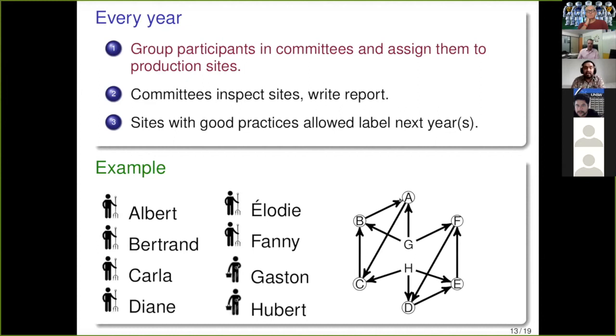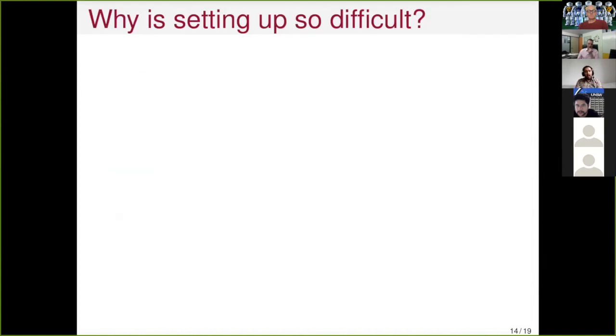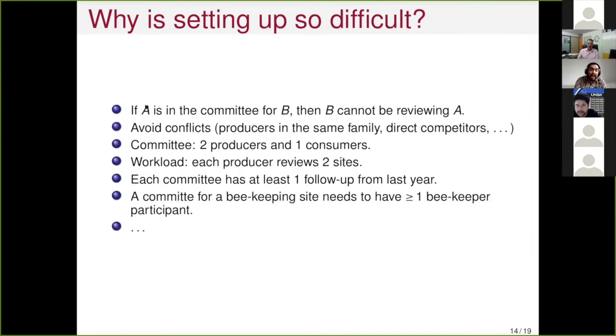That's the objective. That's what we focused on in this work, helping the farmers by helping them group participants in committees and assign them to production sites. So why is this grouping difficult? Well, the reason is that there are many constraints. For instance, if A is on the committee reviewing B, then we cannot have B in the committee reviewing A for conflict of interest reasons. We also want to have a fair spread of the workload. Each producer should be reviewing the same number of sites.